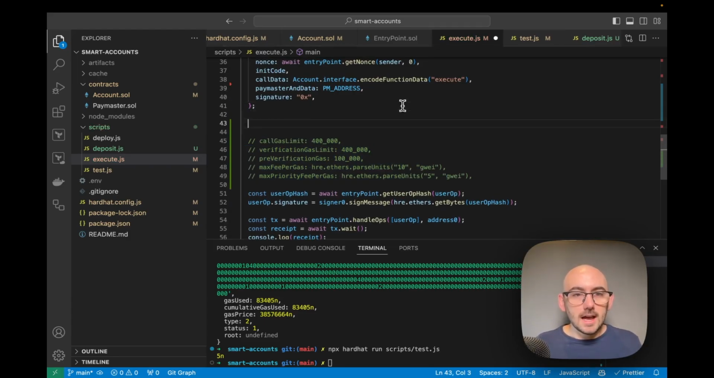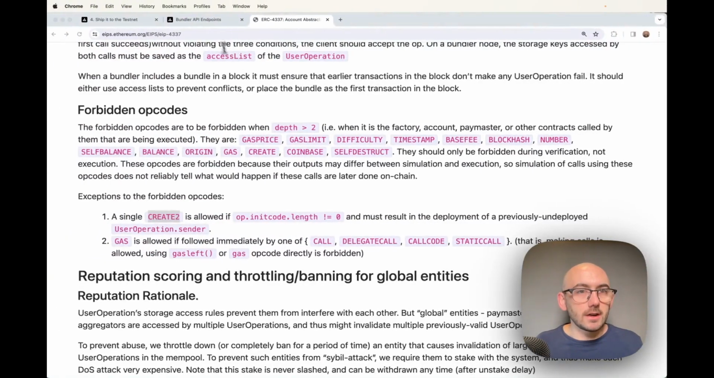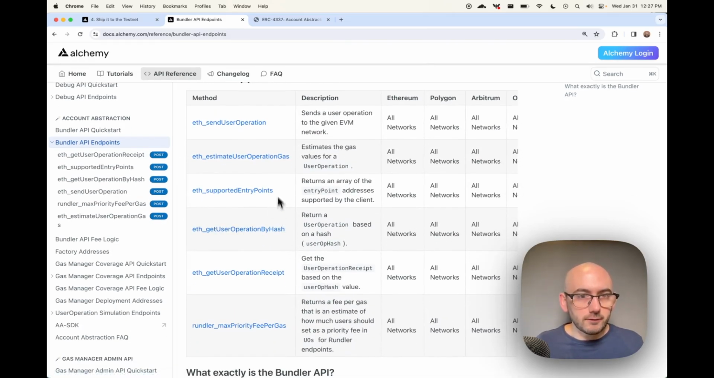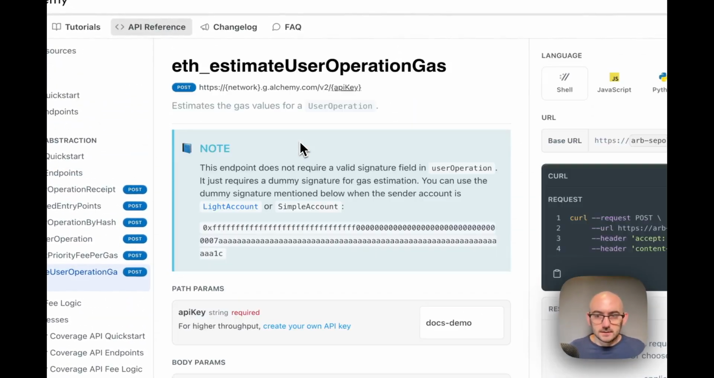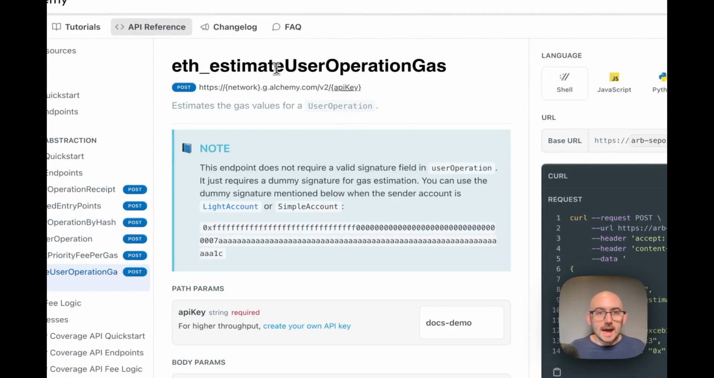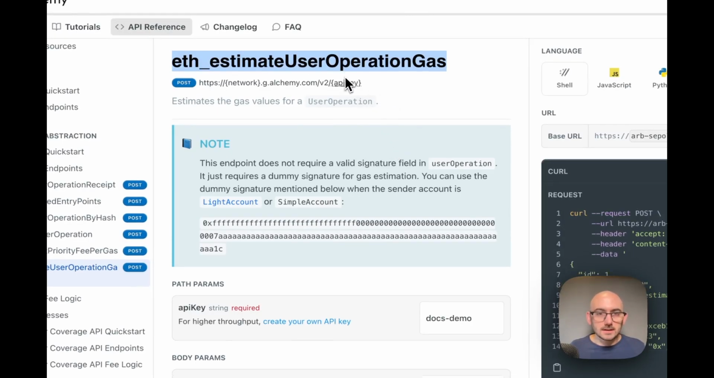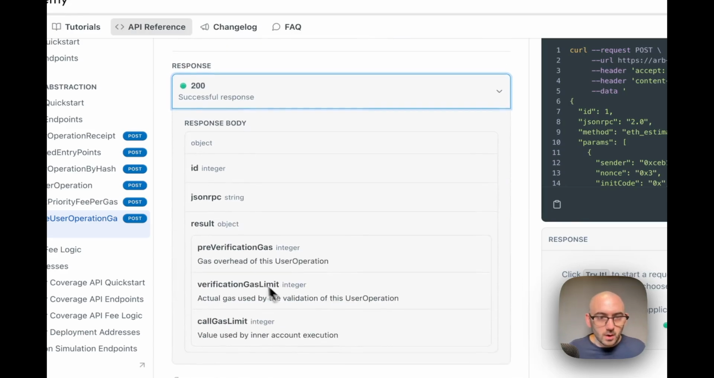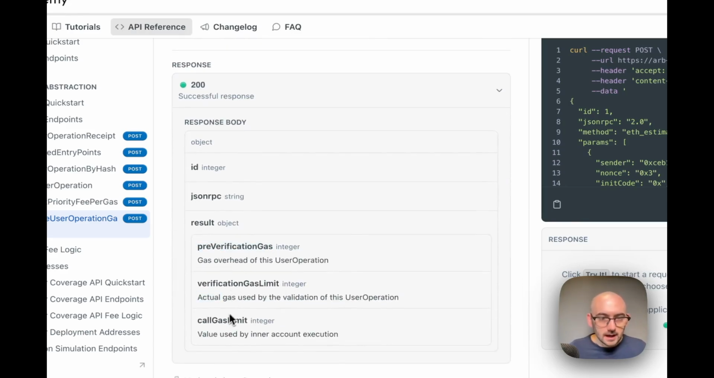And what we'll do here is these first 3 all come from the same API, which we can actually find over here on the bundler API endpoints. They are all going to come from this estimate user operation gas. So we can actually pass through the user operation to this estimate user operation gas. And if we take a look at the response, is what we want. We want these three gas values: pre-verification gas, verification gas limit, and the call gas limit.